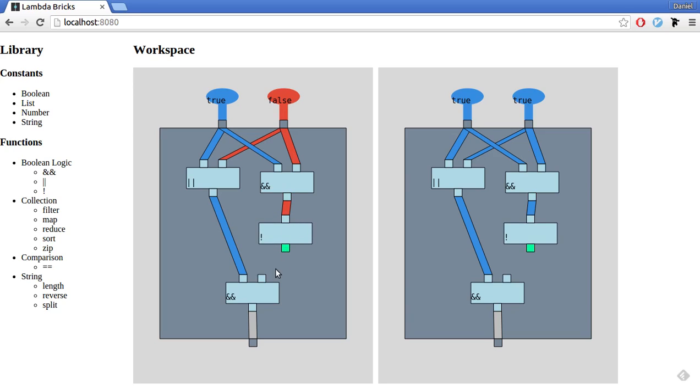Everything evaluates live as soon as the brick has values for all of its inputs in all the unit tests we have. We can see that the function is doing what we want. If the inputs are different, the result is true, and if the inputs are equal, the result is false.